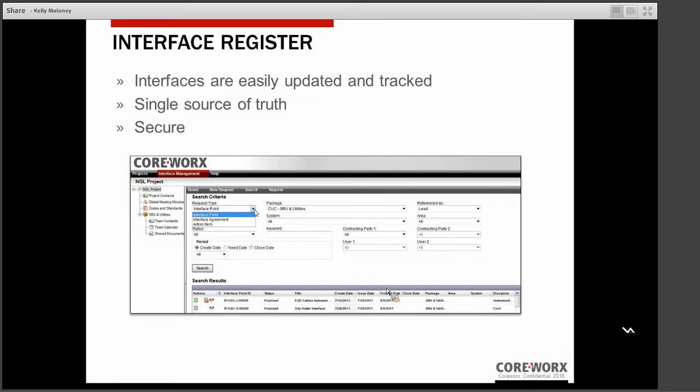And for most projects, access and visibility to interfaces is controlled by those interfaces that you're a party to. So when you execute a search or a report in the system, the data that's returned to you are those interfaces that you're a party to. And of course, the project team has full access and control over the entire register.